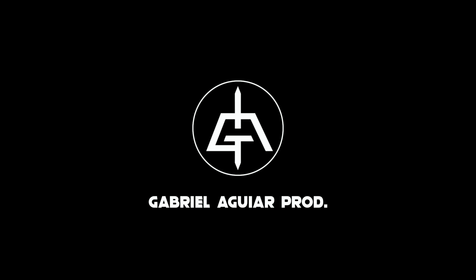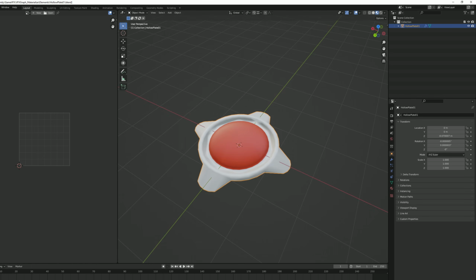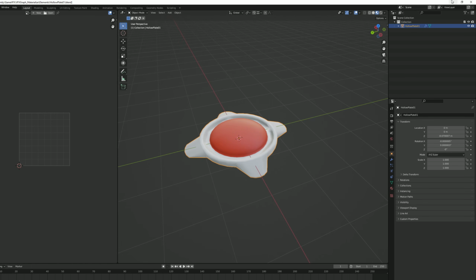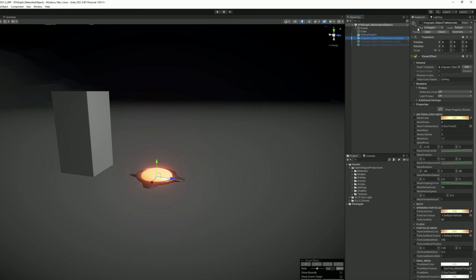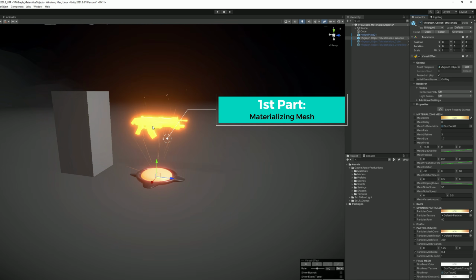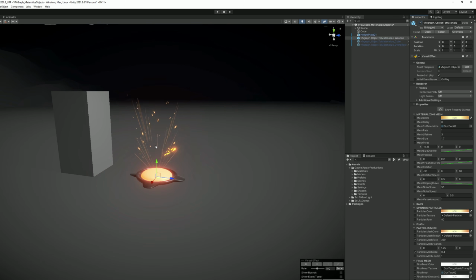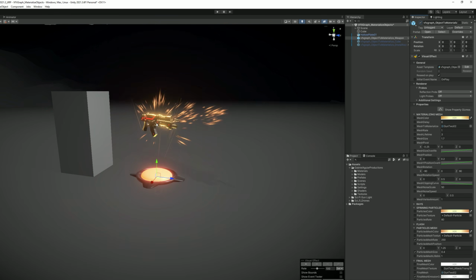So in my scene I have this base where the weapon or the drone or any object is going to materialize itself. I made it in Blender very quickly, and basically there are two parts to this effect. The first one is where the object materializes itself, and the second part we see the final mesh, the final object. Both are done via VFX Graph.